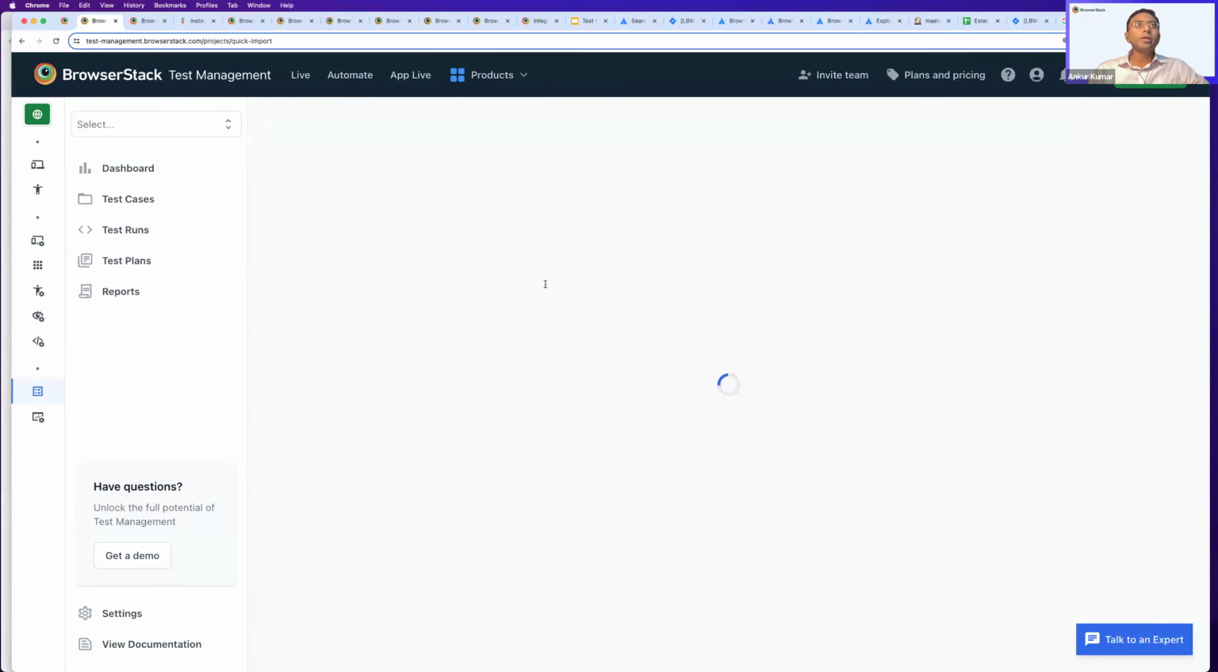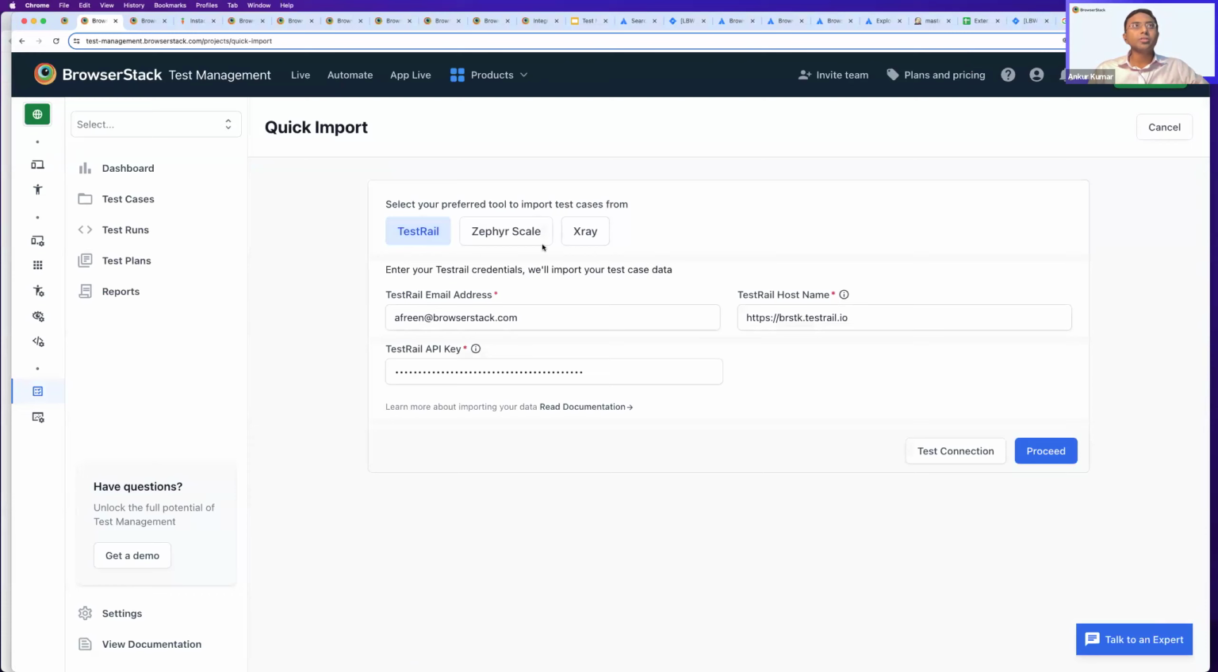And those tools could be, let's say you're currently using TestRail or Xray. Through just a few clicks, you can seamlessly import your test cases in real time from your current offering without much of a hassle. So I'll just quickly show you how I can import data from TestRail.